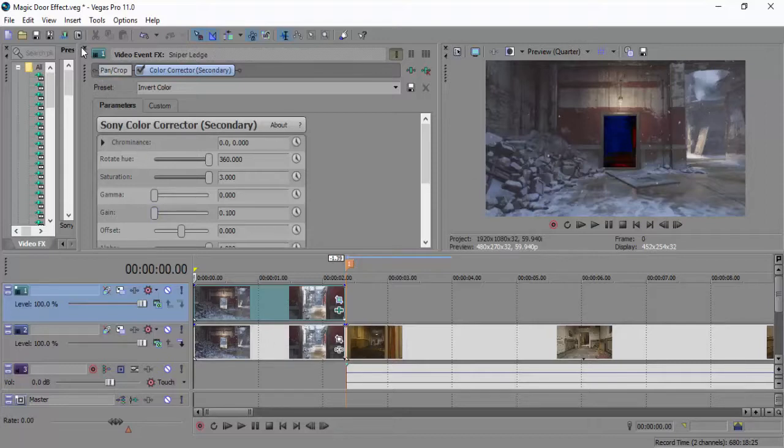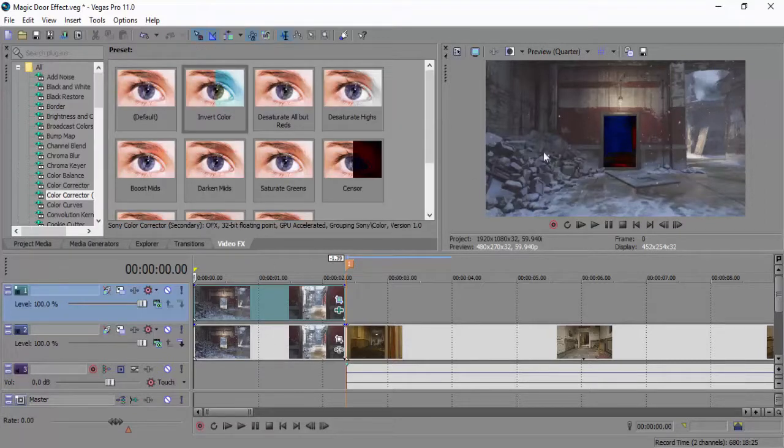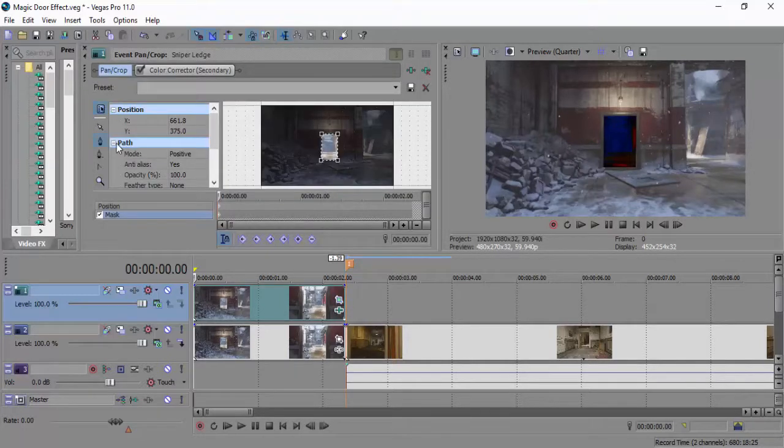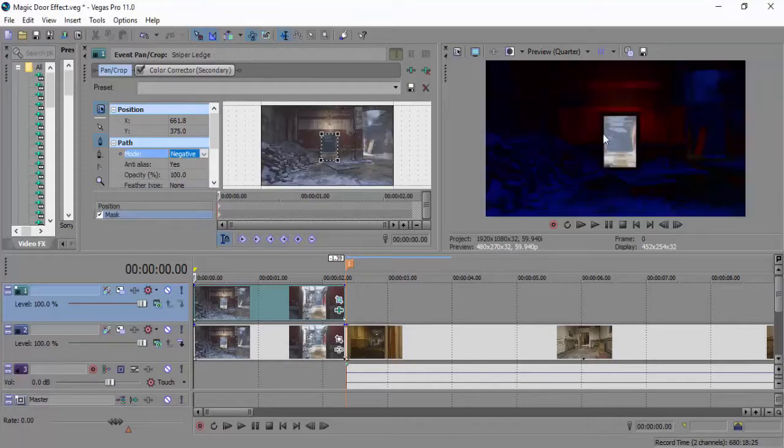So in order to make sure everything else is selected, I will get rid of this color correction. It's just for the tutorial purposes. We want to go to path, and then we want to click mode, and in mode you've got positive, negative, and disabled. Now disabled I'm not sure about, but negative is the same as inverse in Photoshop. Okay, gotcha. So you click negative and everything else gets selected.